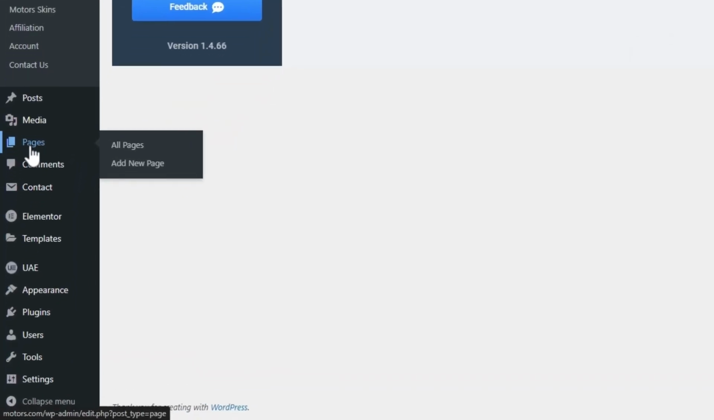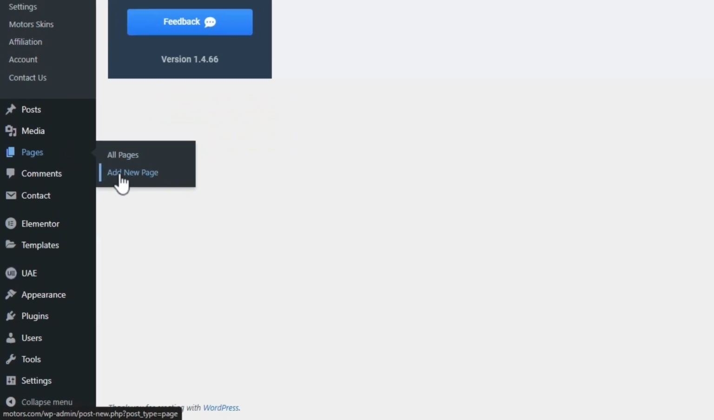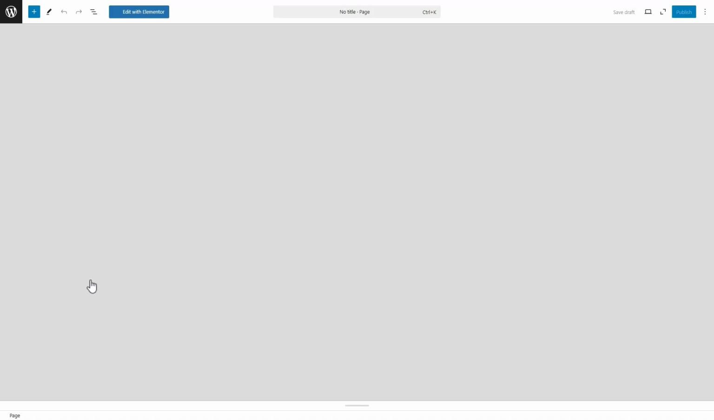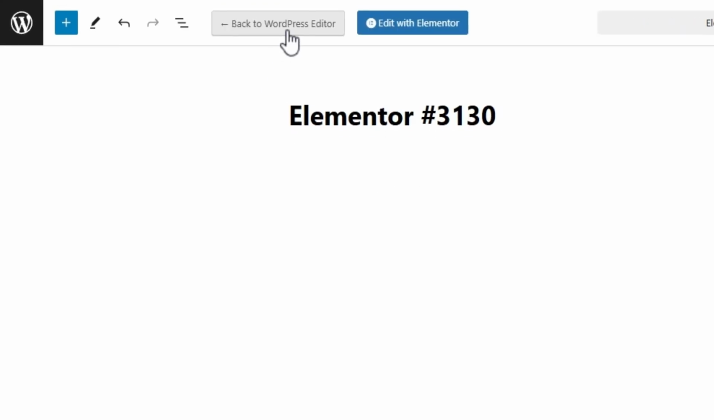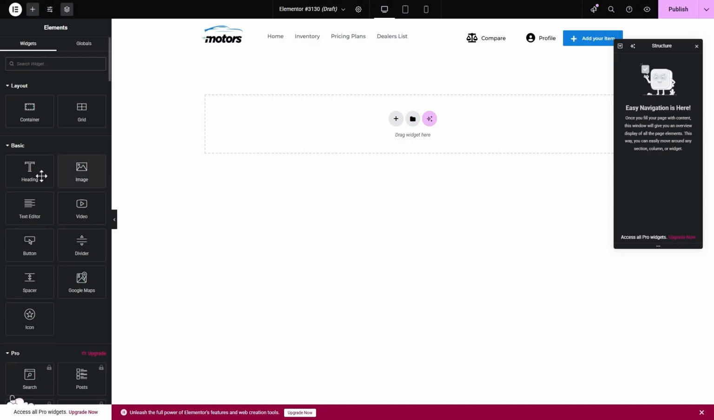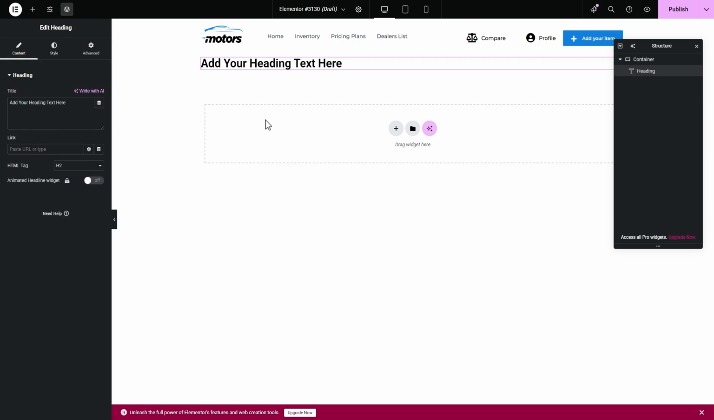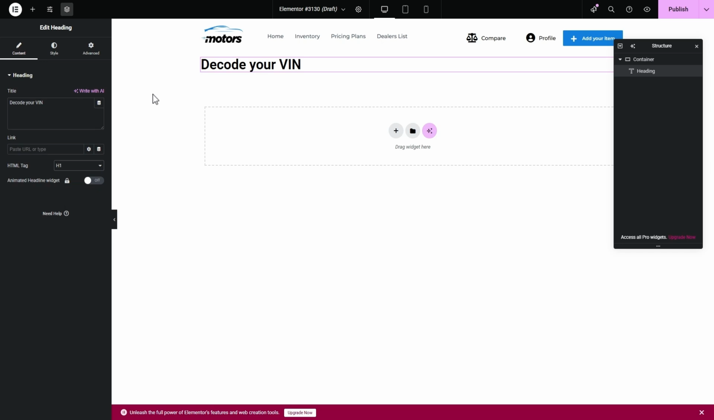So go to WordPress, then pages, then add new page. I will edit the page with Elementor. First, I will add a heading just to give a better look. The text will be decode your VIN, let's say. Yeah, I want it to be H1.